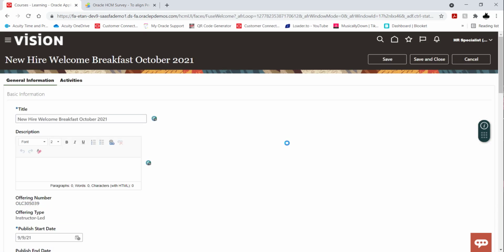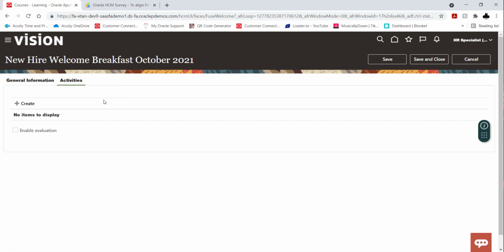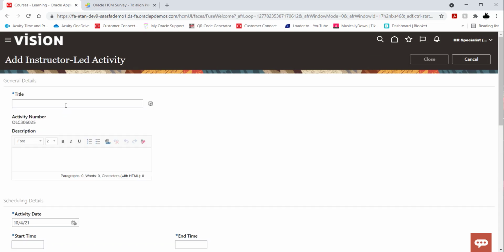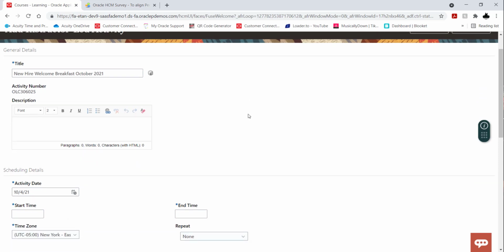It's going to take me back to my general information tab. That's where I meant to go back to. And I'm going to go ahead and grab this and go over to activities. And I'm going to create an activity because what I really want is consistency in the title. So new hire welcome breakfast October 2021.